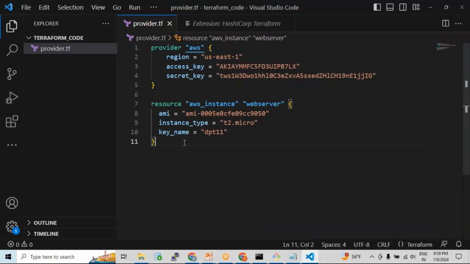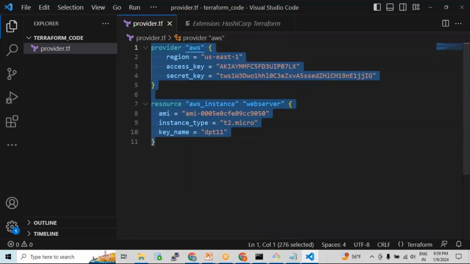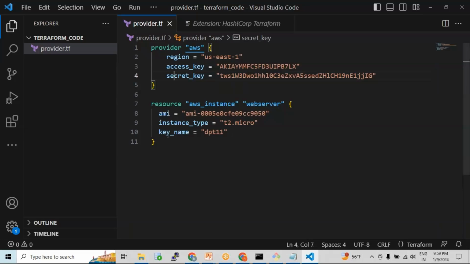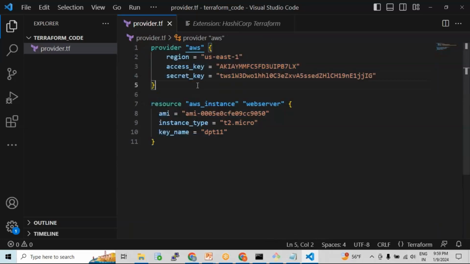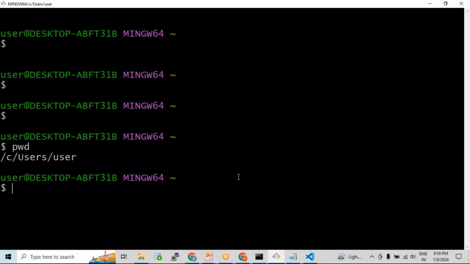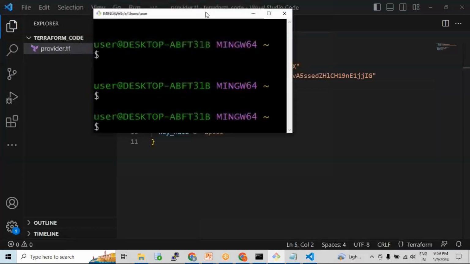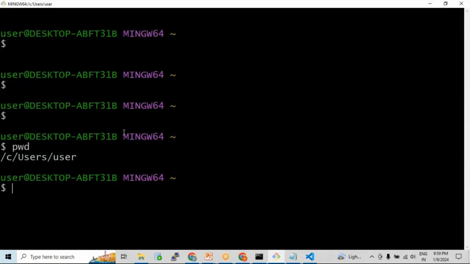Once your code is completed, now you need to execute this code. To execute the code, you need to open your bash shell. You see here, this is my bash shell. In this bash shell, now we need to run the Terraform commands.